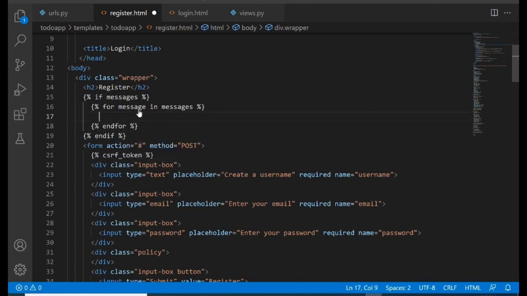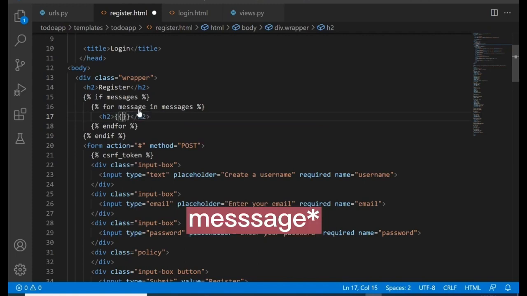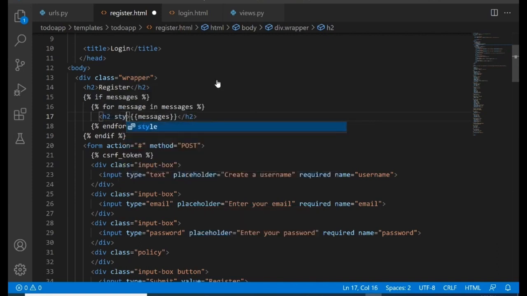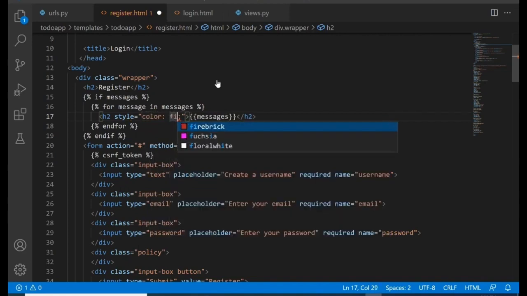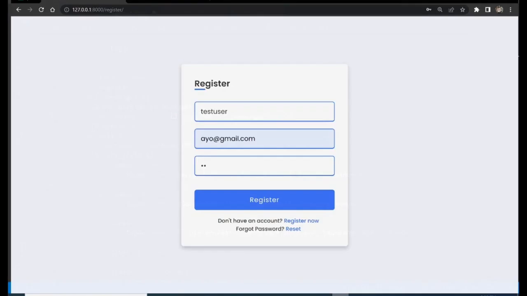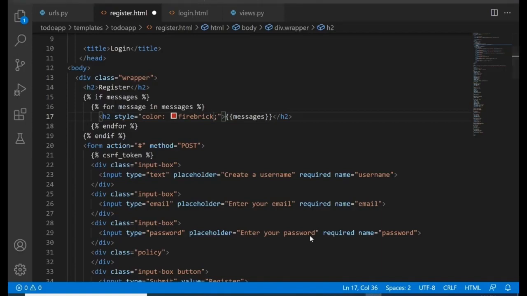Now we're going to create an h2 tag, and inside here we're going to pass in messages, and then let's give it some brief styling. Let's give it a style and change the color to firebrick, because we want the error to be red. We want the message that will be displayed to be red because it's an error. So we're going to say if messages and then write this for loop inside. Let's put a BR tag here so that we can space things up nicely.